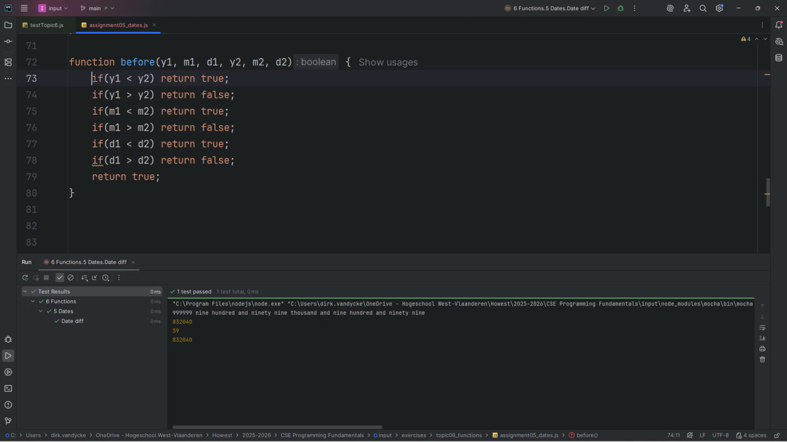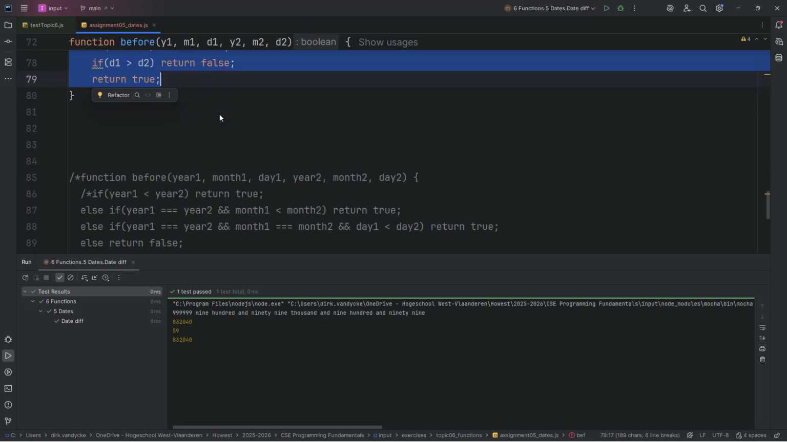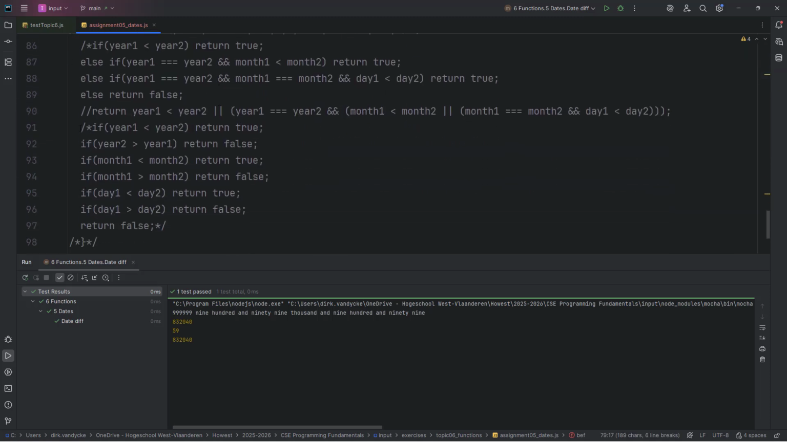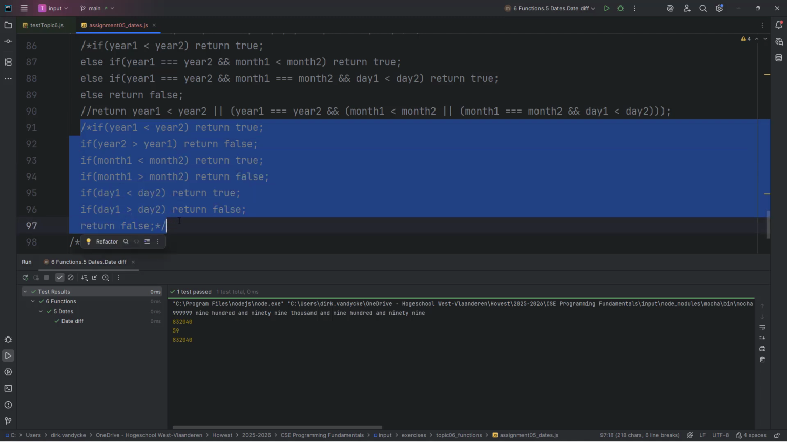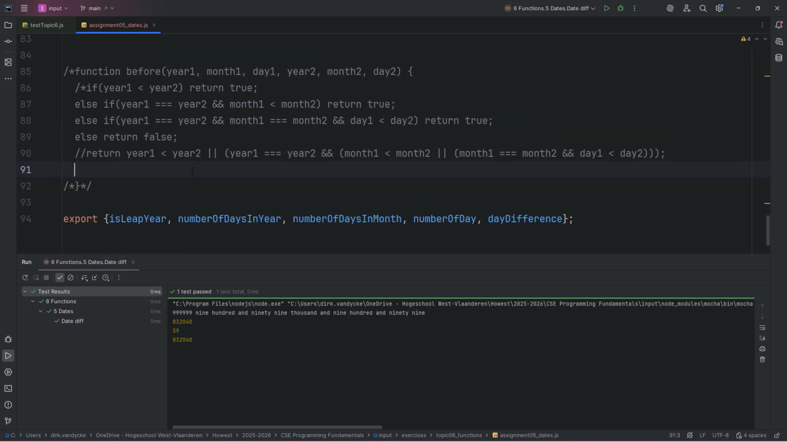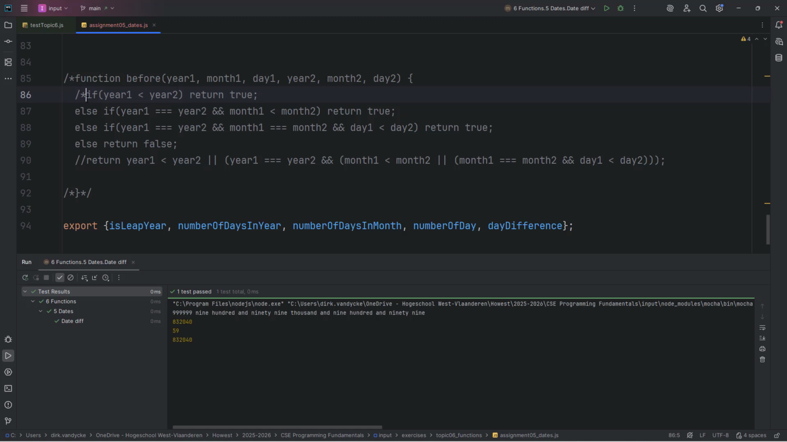You can write this in some other ways, as I will show you. So this was the old version we already made. Okay, and you can also write it like this. So if the year 1 is smaller than year 2, return true. Else if, so then you are in the case that you have a false, but I'm going to save all the false cases for the final else.